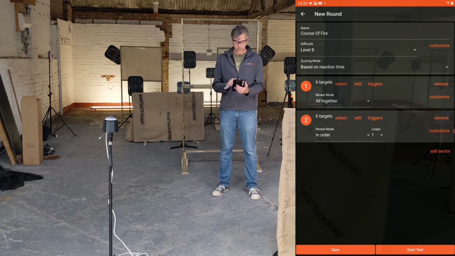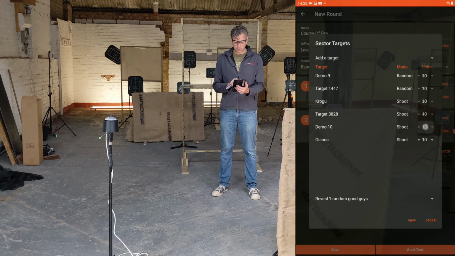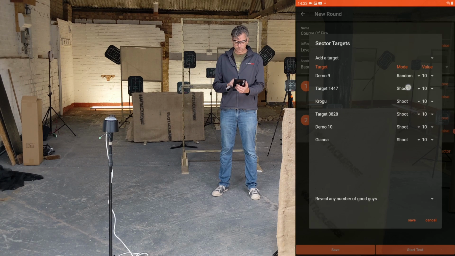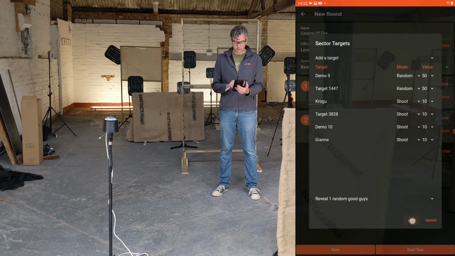For more options, press the Edit button. Here you can set the relative points value for hitting each target and can set targets to become no-shoot targets or random shoot targets. If any random targets are enabled, you can set the number of no-shoot targets to randomize.